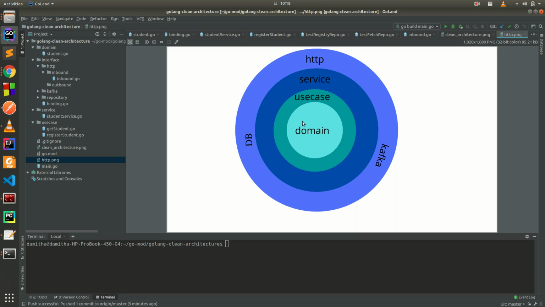Normally we use the domain layer to define the most generic structures and interfaces. Mostly structures and interfaces, not real function implementations.